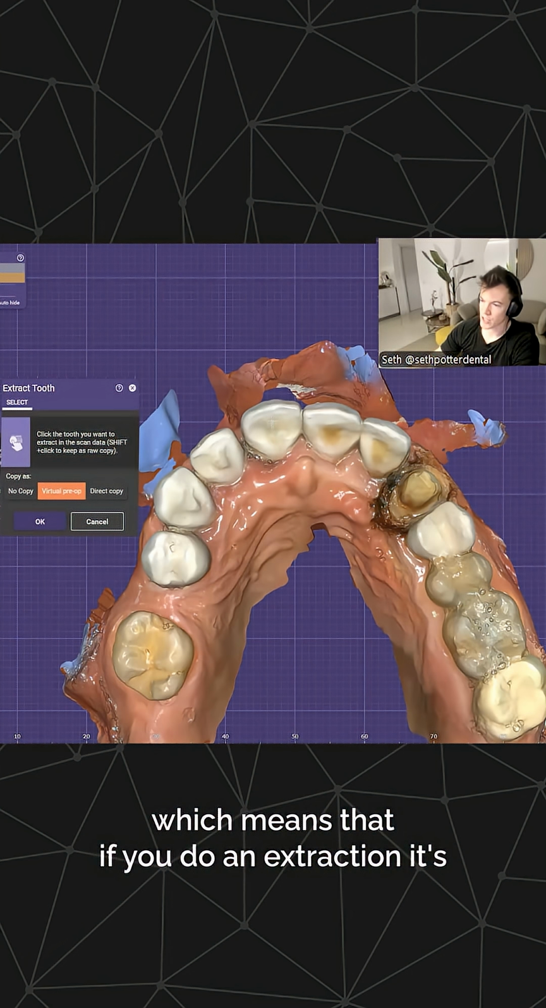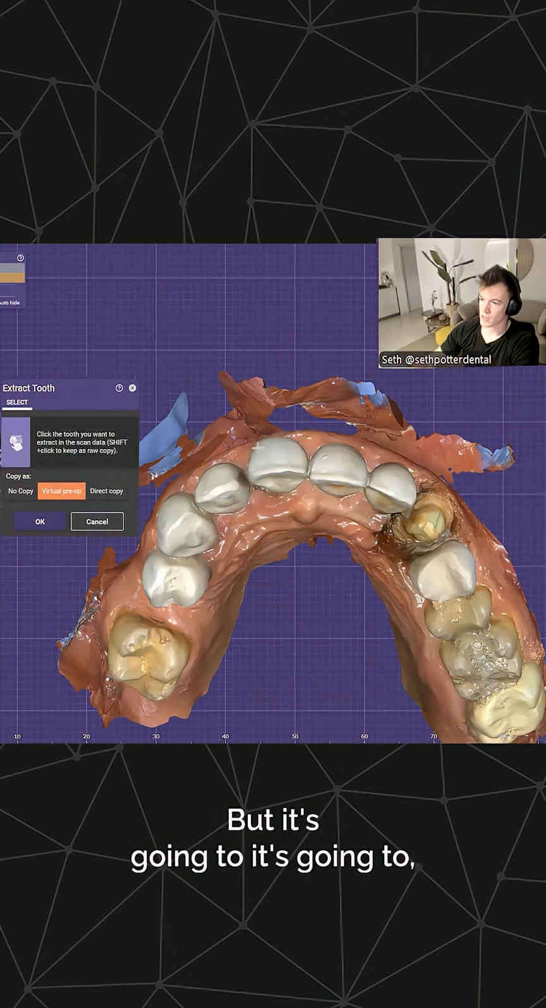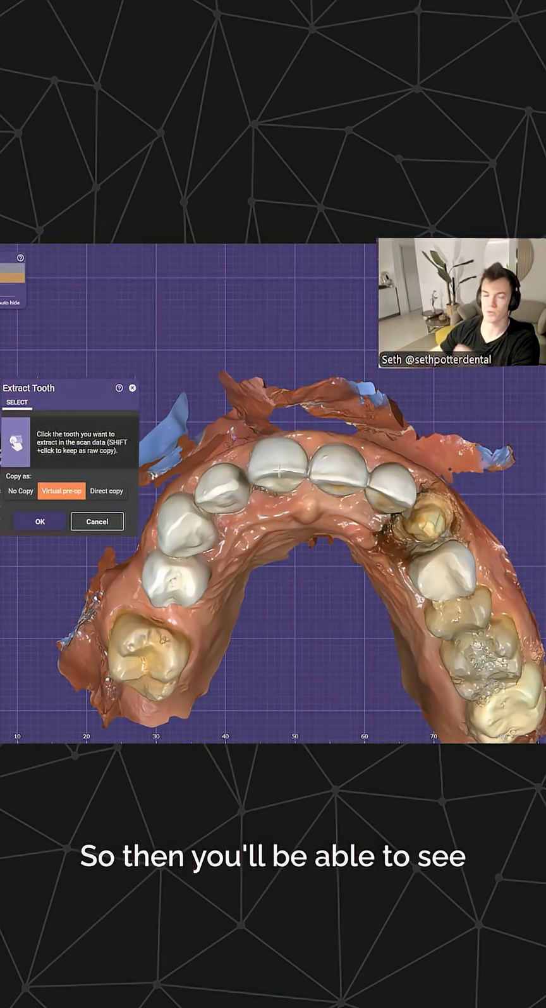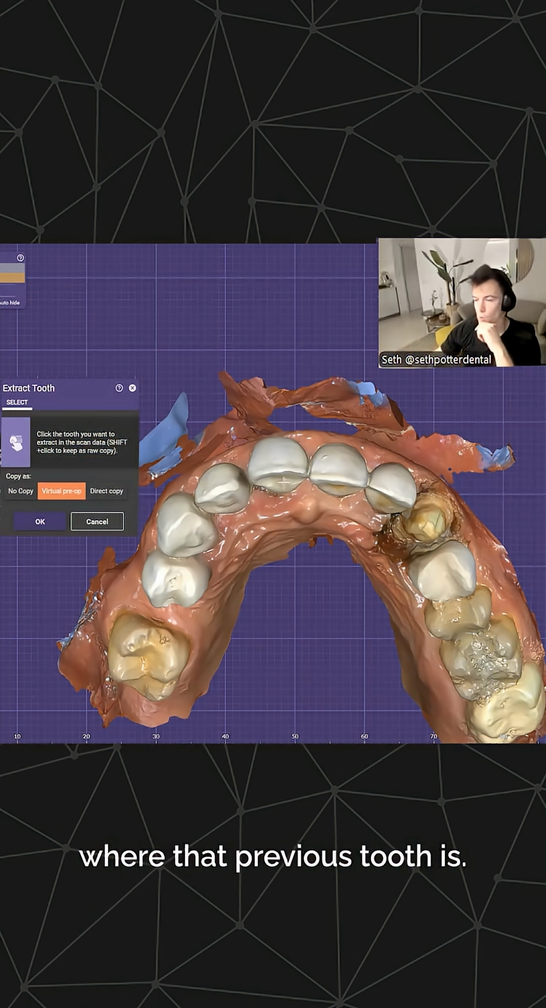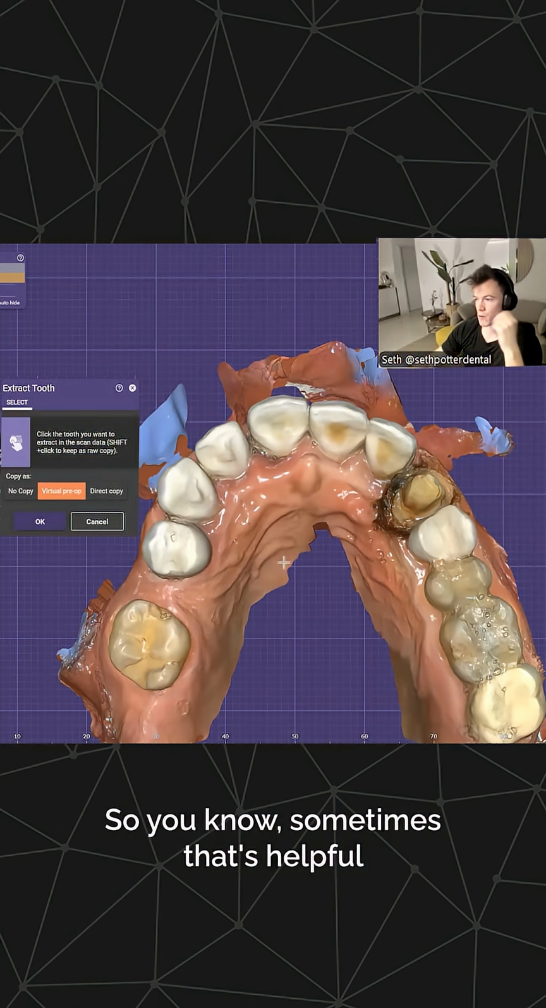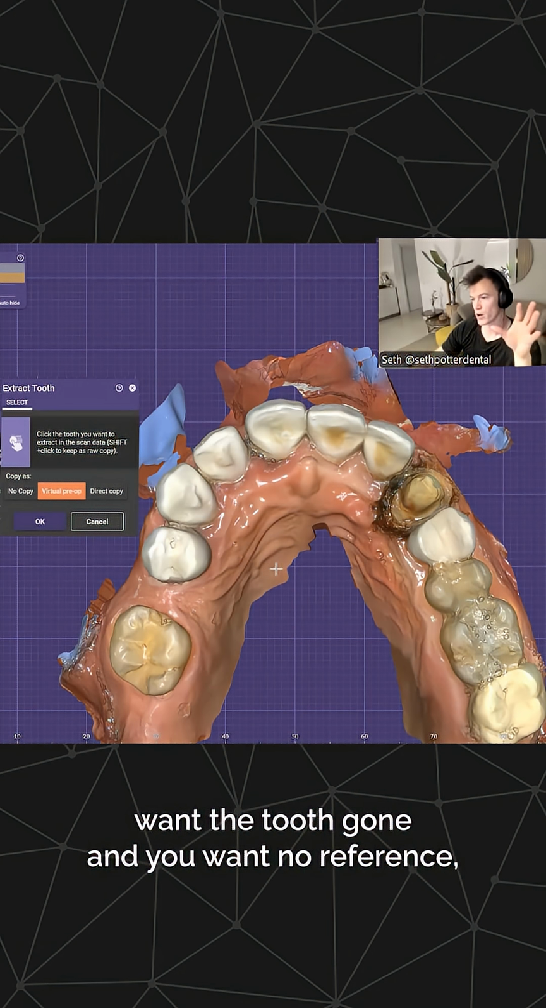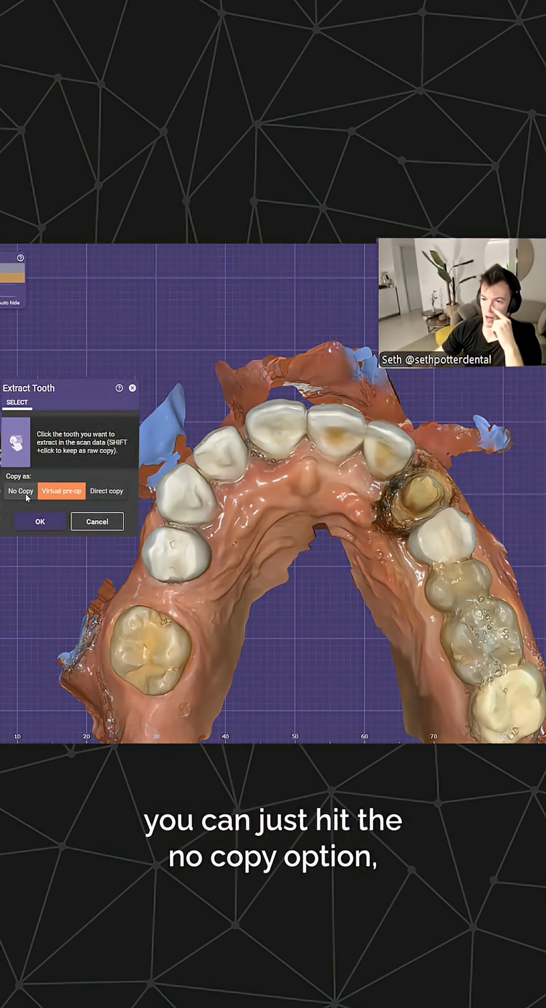So you have the option by default, it's on virtual pre-op, which means that if you do an extraction, it's going to extract the tooth, but it's going to convert your tooth into a pre-op. So then you'll be able to see where that previous tooth is. So, sometimes that's helpful. If you don't want the pre-op and you just want the tooth gone and you want no reference, you can just hit the no copy option.